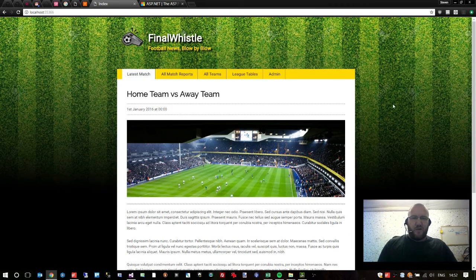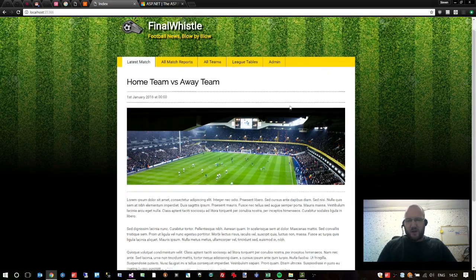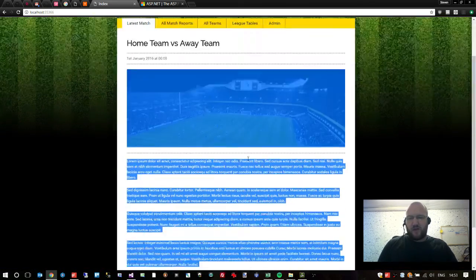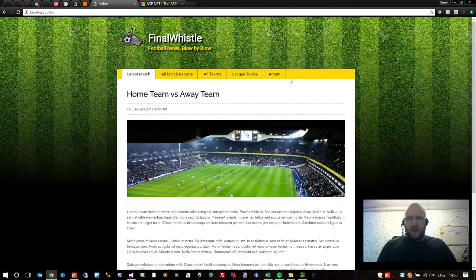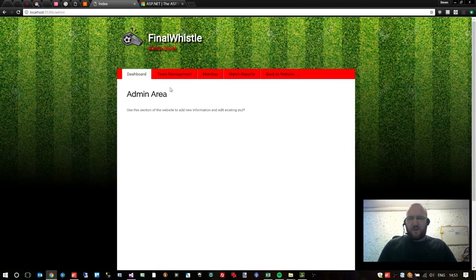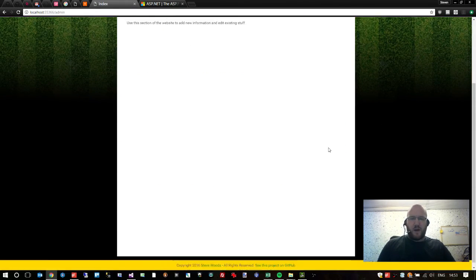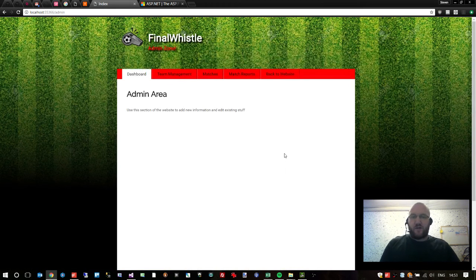Like I say, it's a basic template, but it looks alright. So we've got a latest match. Obviously this is going to be dynamically generated later on down the line, but this is basically what our match reports are going to look like. I've set up a basic template for the admin area as well, so when we're actually entering data we'll have a nice interface, which we will also build throughout this tutorial, that we can use to add new information into the database.